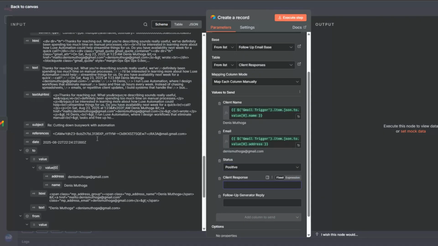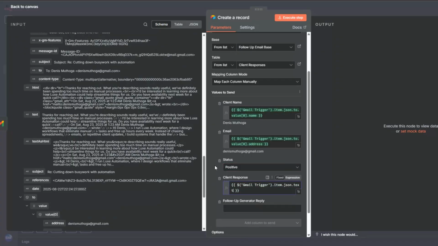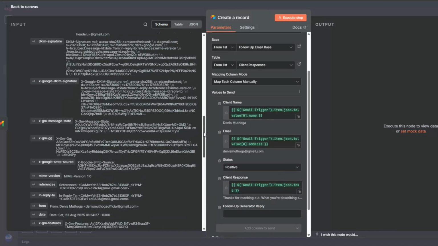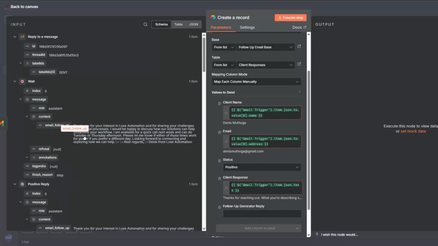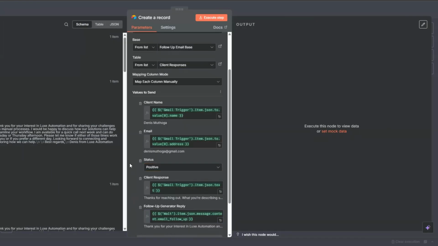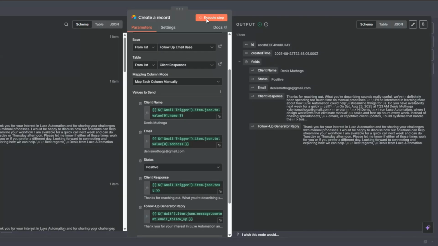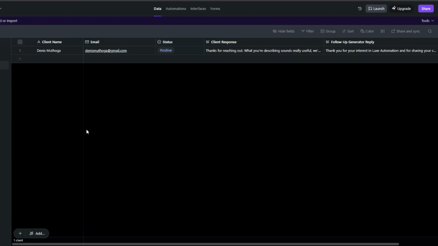Client response will be this text that they sent us right here. And lastly, we're going to add the follow-up that we're sending them, which is this email follow-up right here. And then I'll click on execute step to add our data to our base. Now when I open our base, you can see we added a new record right here.